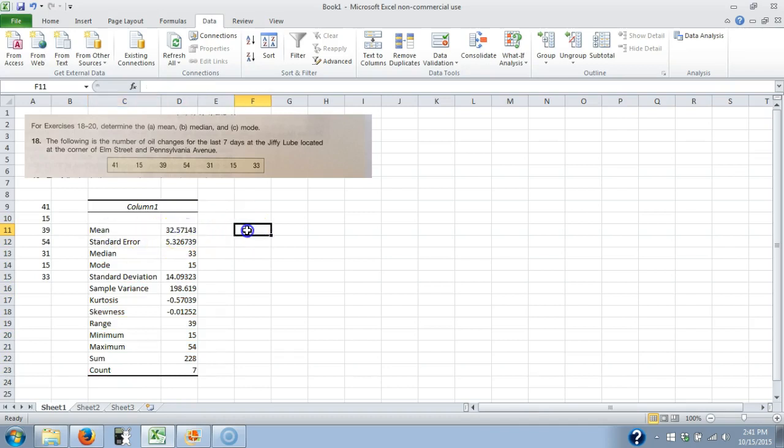Here's the mean. So I would say in my answer is 32.57. Let's say we round to the hundredths place with just 2 decimal points, or 2 places after the decimal point. We have our median is 33 and our mode is 15. And that's how easy it is to find mean, median, and mode with Excel.